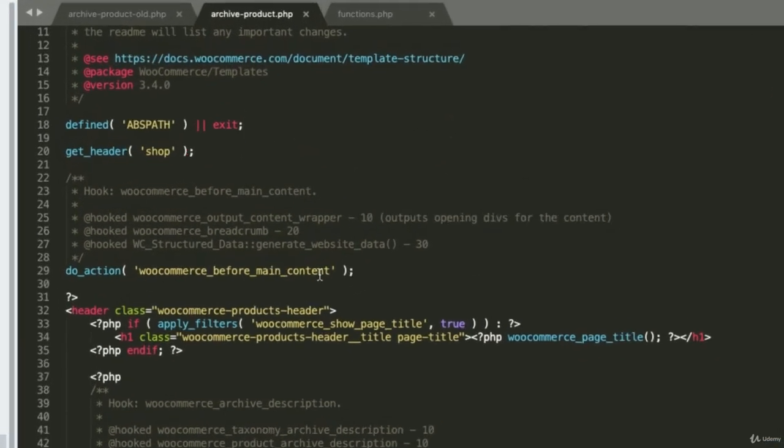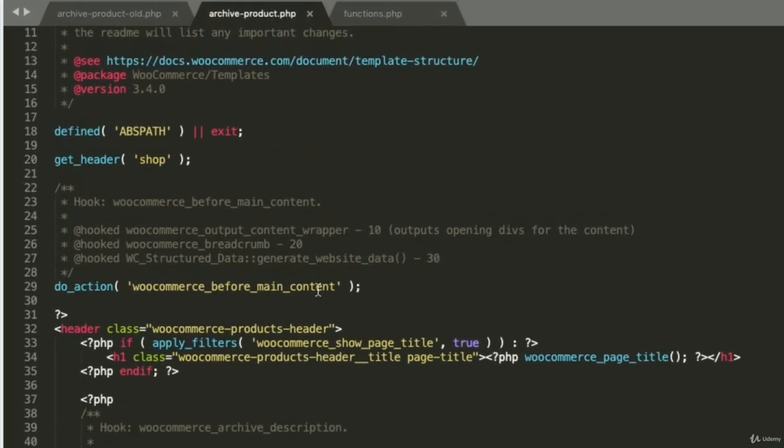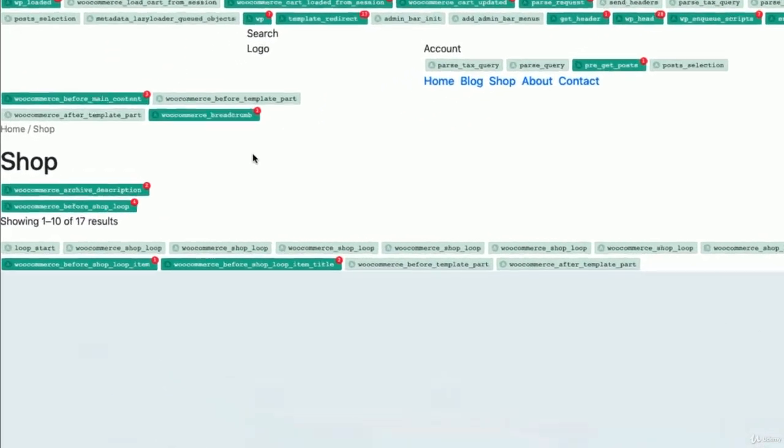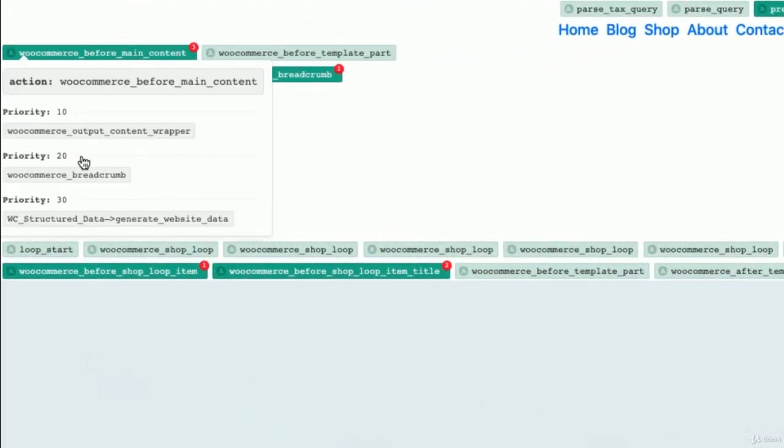The comments that we can find in the template files help us understand this. Here, for example, in the WooCommerce before main content hook, there's information saying that these 3 actions are being fired: one with the priority 10, one with the priority 20, and the last 30. It's the same thing that the plugin is showing us.